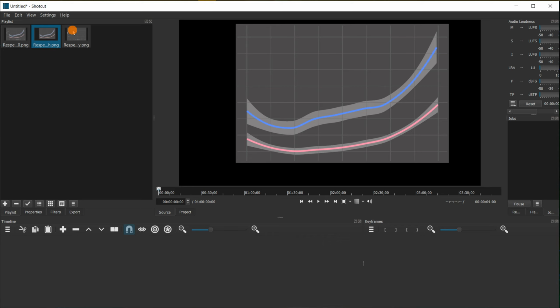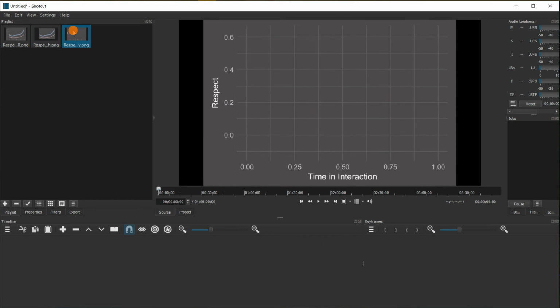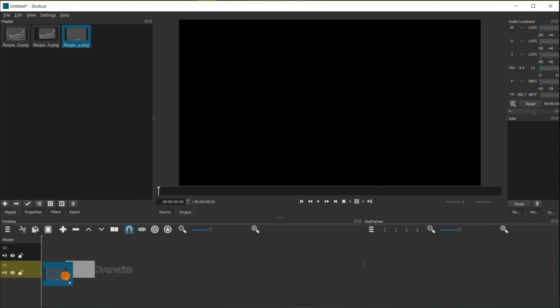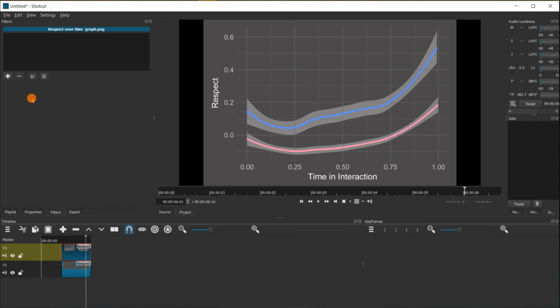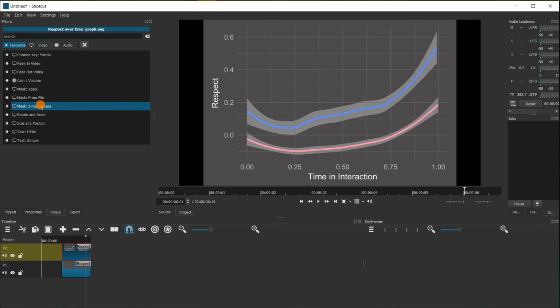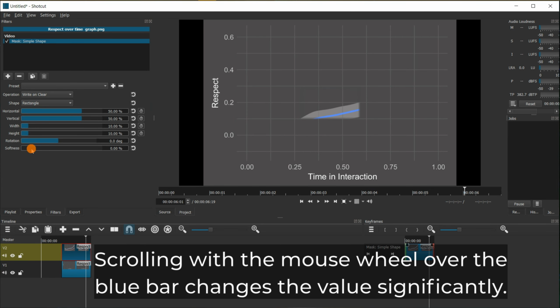Finally, we can use Shotcut. You can now add the foreground and the background to the playlist, as well as the original diagram. Create two video tracks and insert the background into the first video track and the foreground into the second. Add to the foreground PNG the filter mask simple shape, and in my case I reduce the softness to 0%.